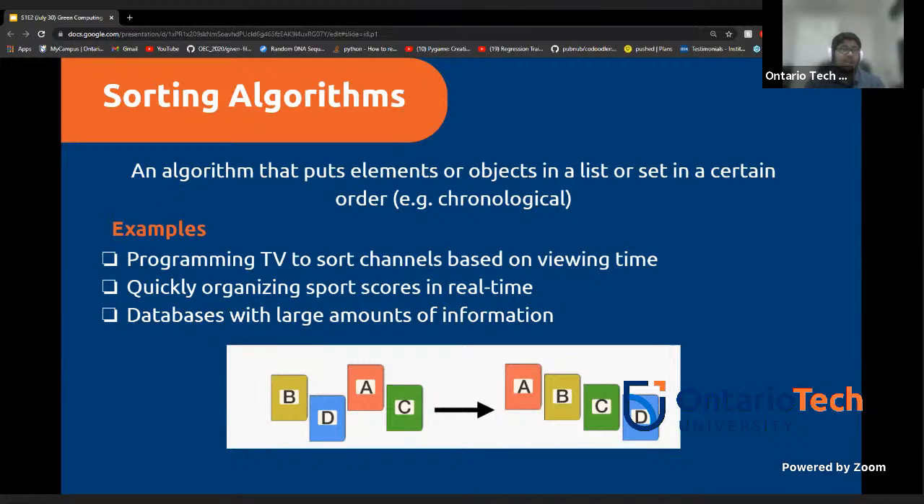And also we have databases with large amounts of information, which actually need to be sorted because if we have a large amount of information, we don't know where each thing is. So when we sort it, we actually know where everything is, right? So sorting algorithms are very useful. As we talked about before, we need the complexity to be very low. And we are going to be exploring some of these algorithms today.